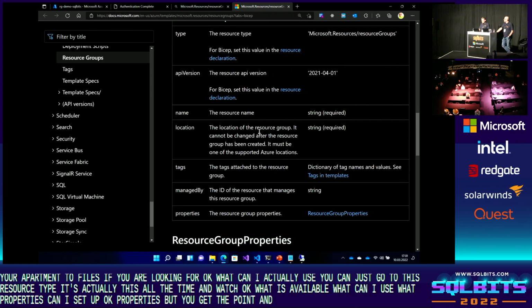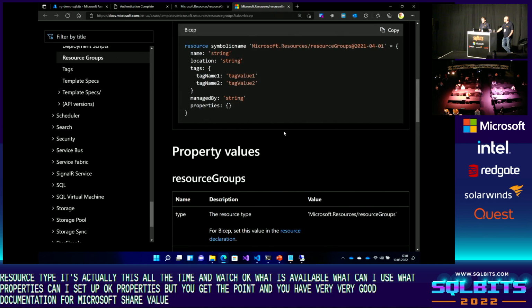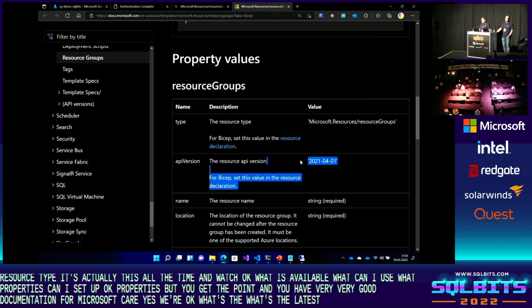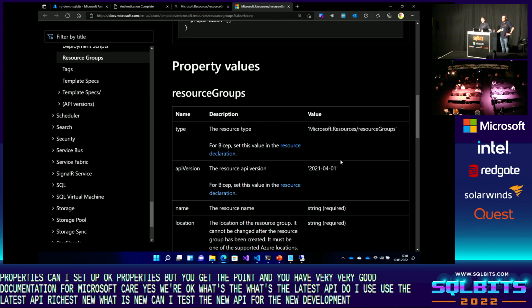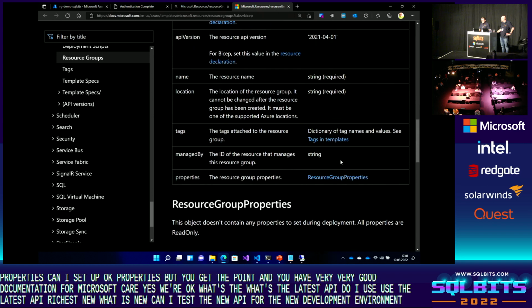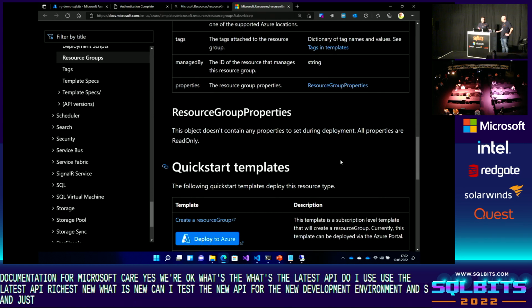And you have very, very good documentation from Microsoft here, where you can look at what's the latest API. Do I use the latest API? Which is new? Can I test the new API for the new development environment, and just get new features.